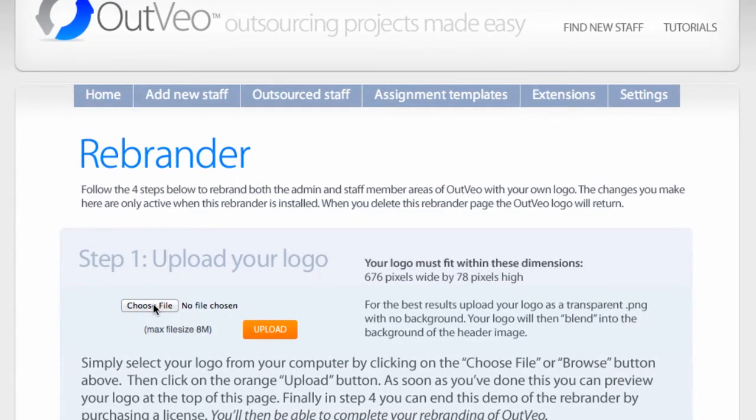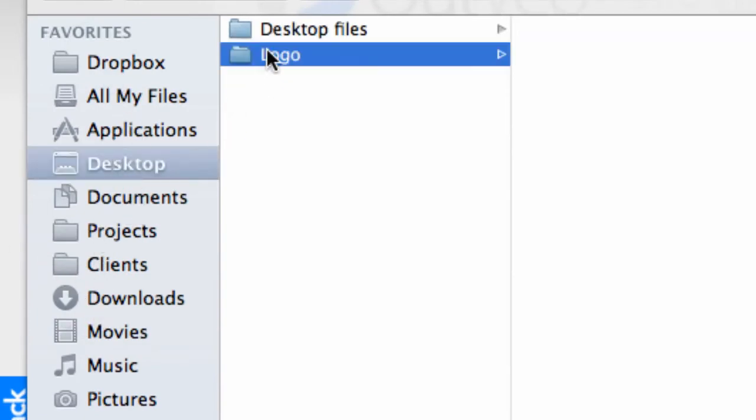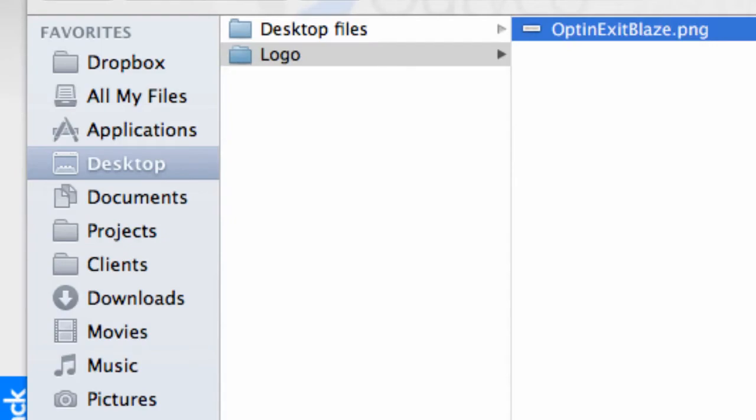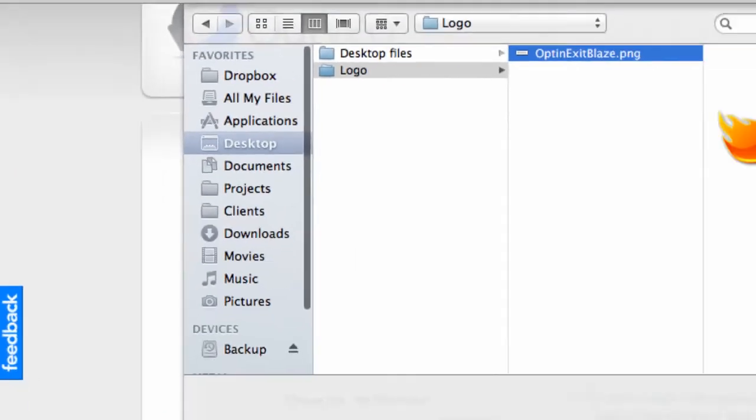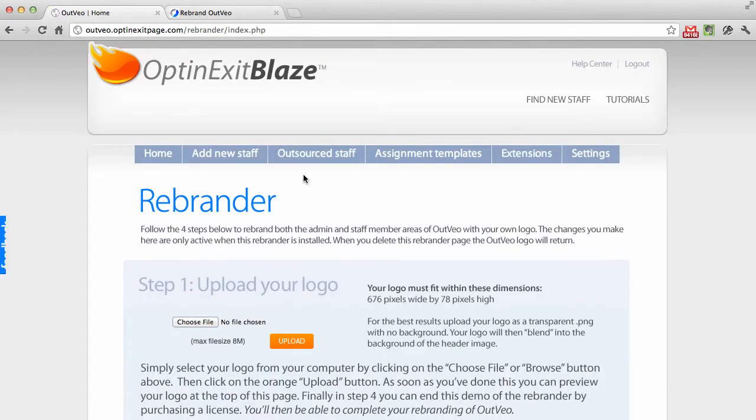So I'm going to click on choose file. So that's bringing up what we have here. I need to go to desktop. There's the desktop logo, and here there's our logo. So I'm going to then open that and then upload it. Okay, so we can see there it is in the top.